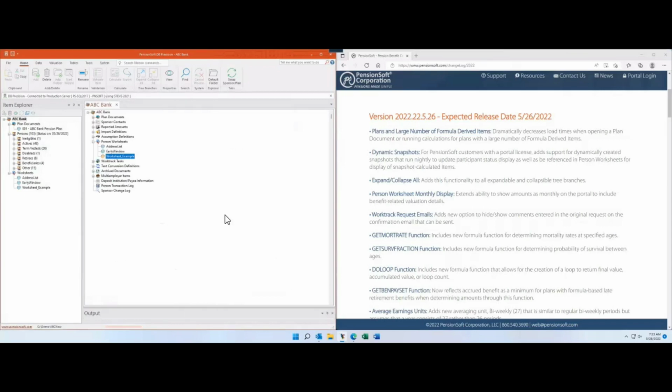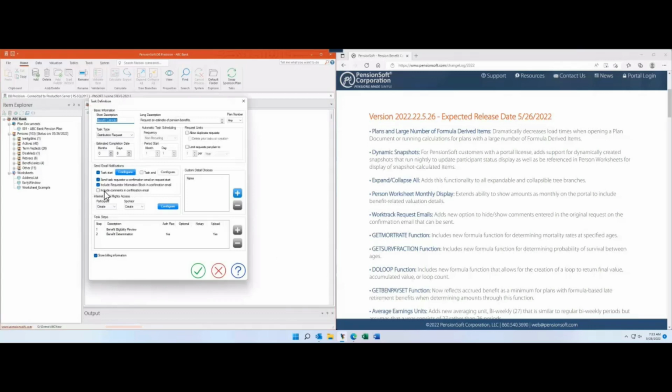For work tracker request emails, we've added a new option to hide or show comments entered in the original request on the confirmation email that can be sent. So go to work track tasks. I go to this item. You'll now see that you have the ability to uncheck this checkbox here that says include comments in confirmation email in the middle of the screen. By default, that checkbox is checked. Previously, comments would be included, but now you have the ability to opt out of that by unchecking that box.